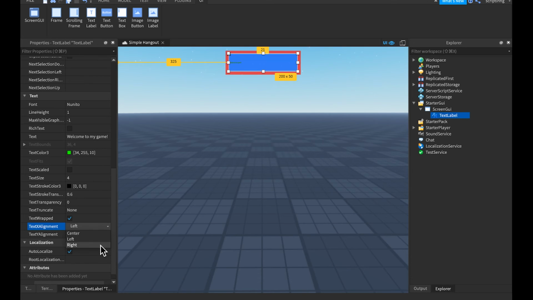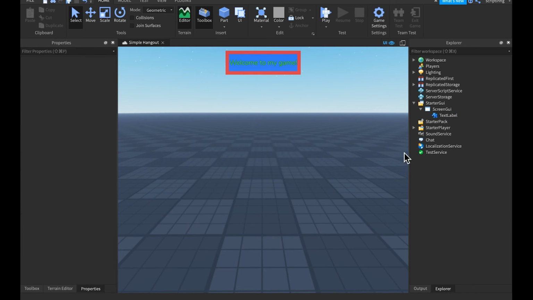and we can also make it to where it's right. I'm just going to have my center, obviously, and then you can also do the same for the Y alignment, that goes straight down. You can make it bottom for some reason if you wanted that. I'm just going to make my text scaled, and then you can have something nice like that.